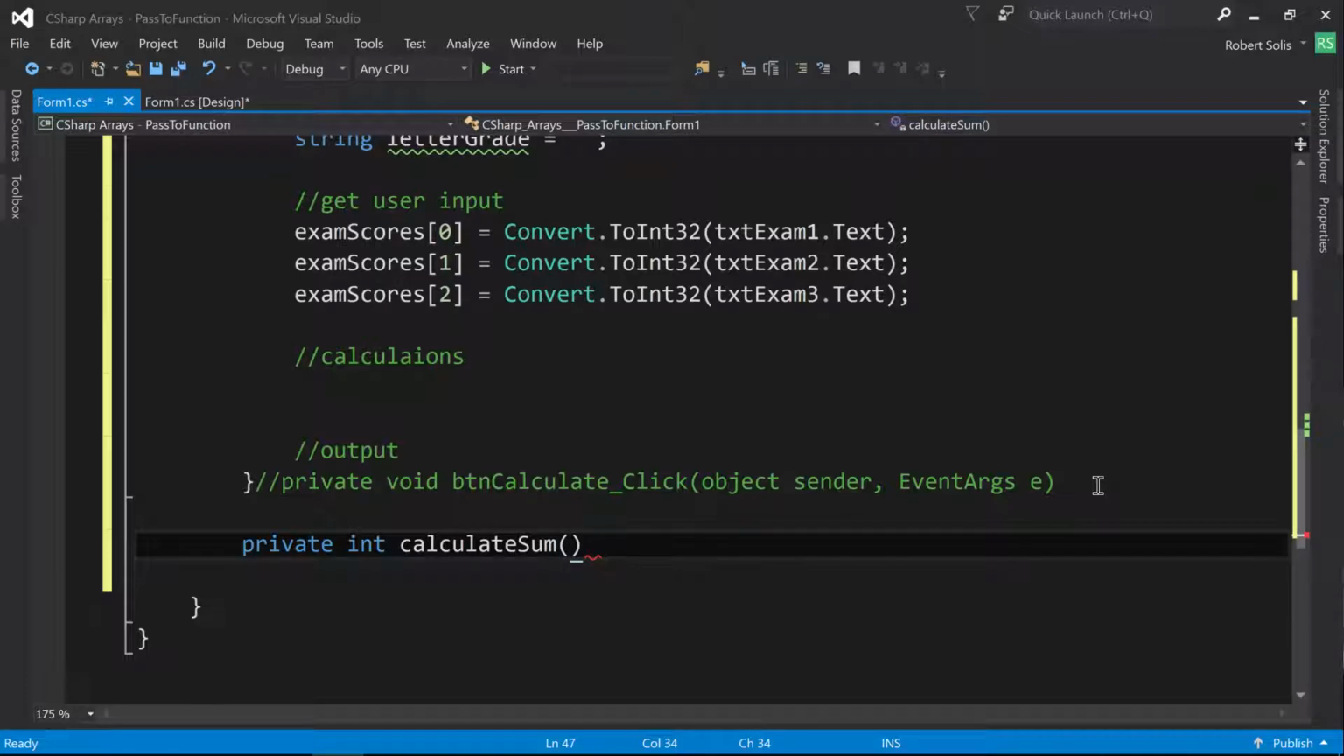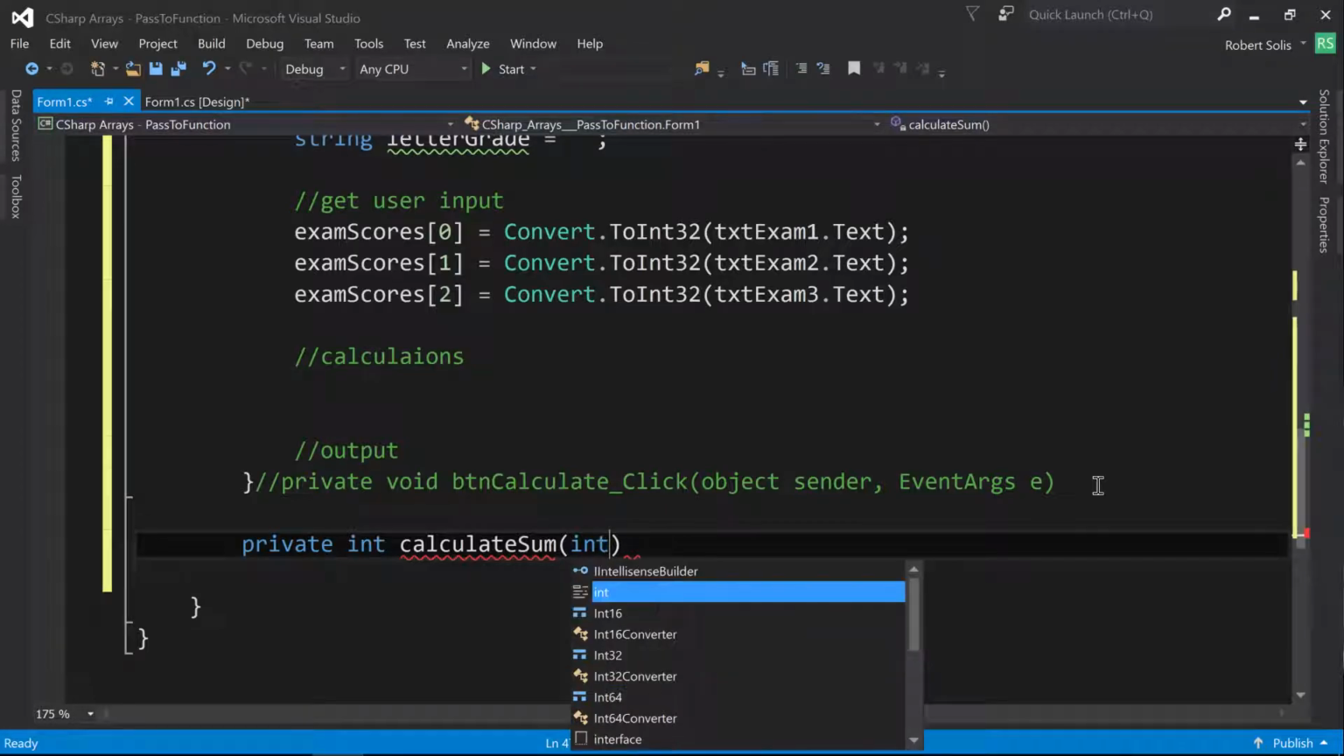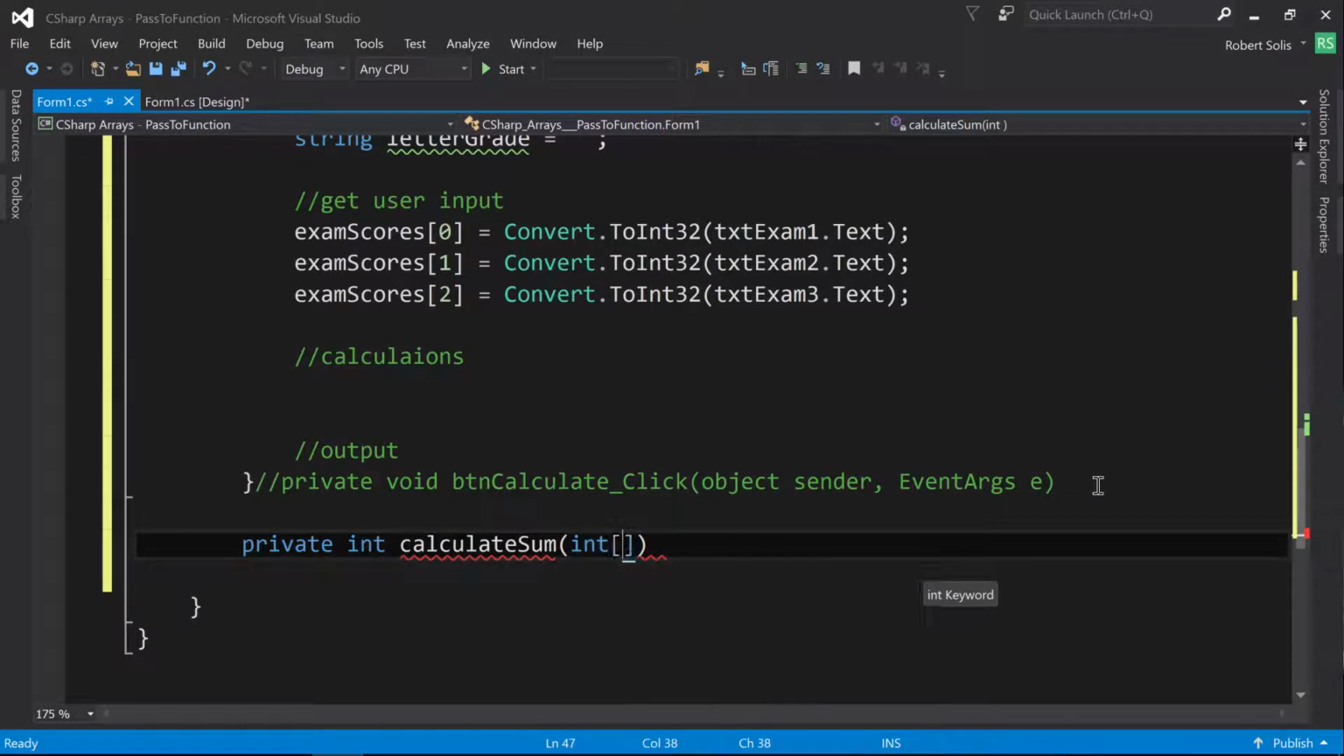Now, what parameters does this thing have? I want it to receive the array. So what kind of array is it? It's an integer array. Now, how do I know it's an array? I have to put the open and close square bracket. What am I going to call the array when I give it to this particular function? What am I going to call it? Well, inside of here, we'll call it the exam array parameter.